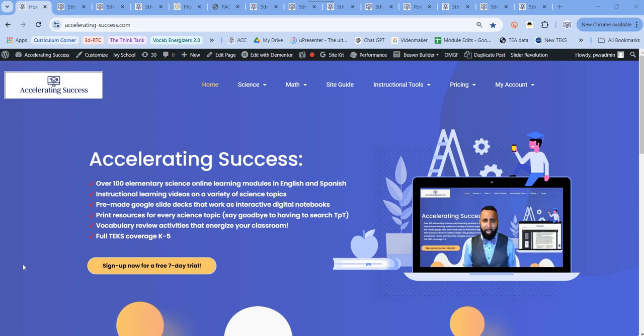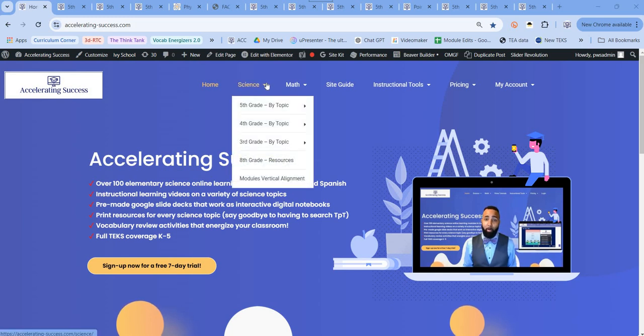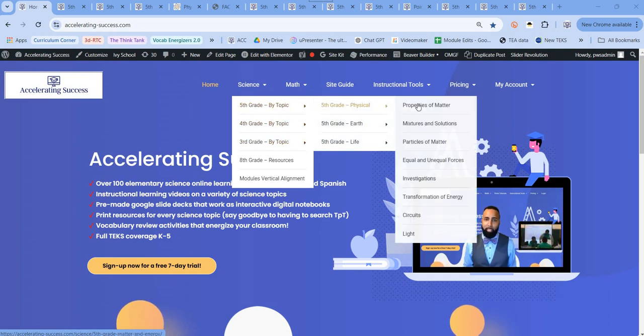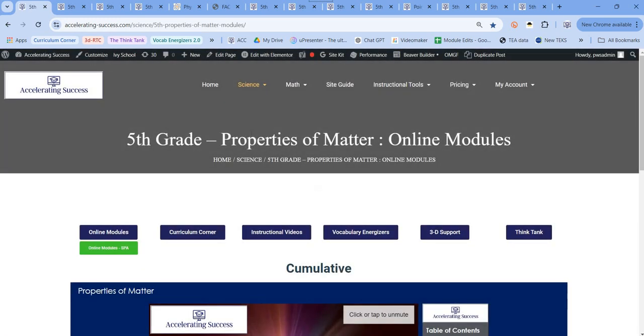Welcome to Accelerating Success. Today's training will focus on our vocabulary energizers, and everybody loves for the classroom to be energized. You can find these by going underneath the 5th grade, 4th grade, or 3rd grade topics. We're going to do our 5th grade physical properties of matter for today, just to give you a broad overview over how each of these works.